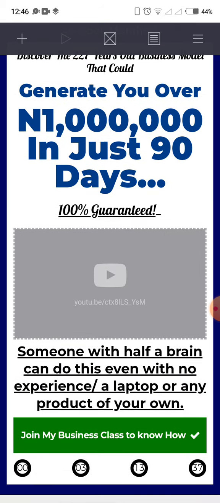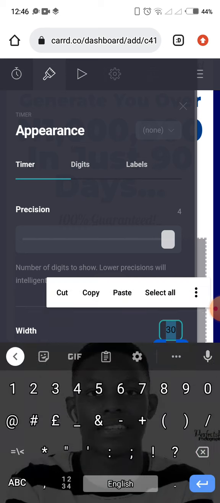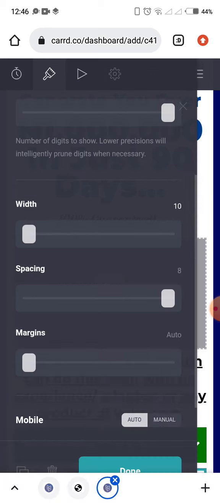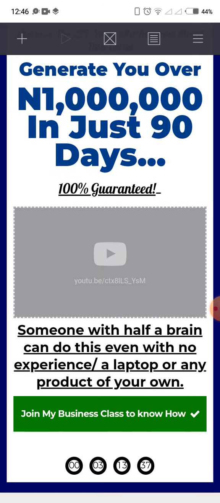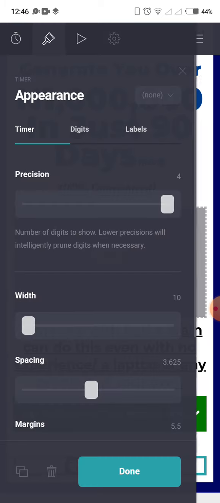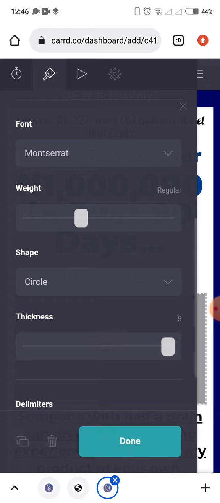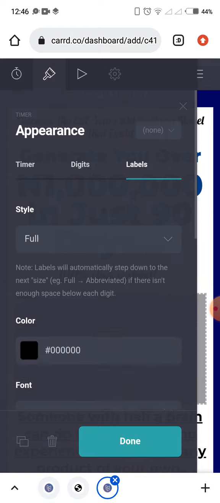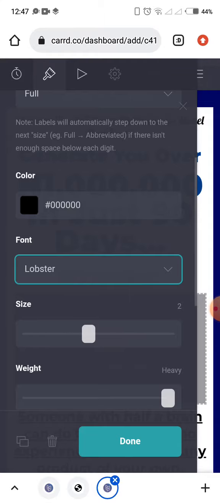I don't know what's happening. Okay, like I say, that width I will have to reduce to like 10. So the spacing, I'm not using what I'm designing. Okay, let me go and increase it. Let me go to digit. So the labels are black, so let me change the label font to also Montserrat. And then the width is just normal, regular.